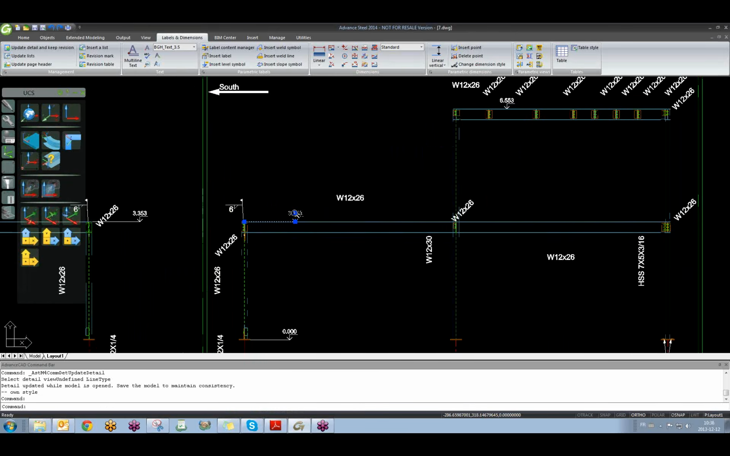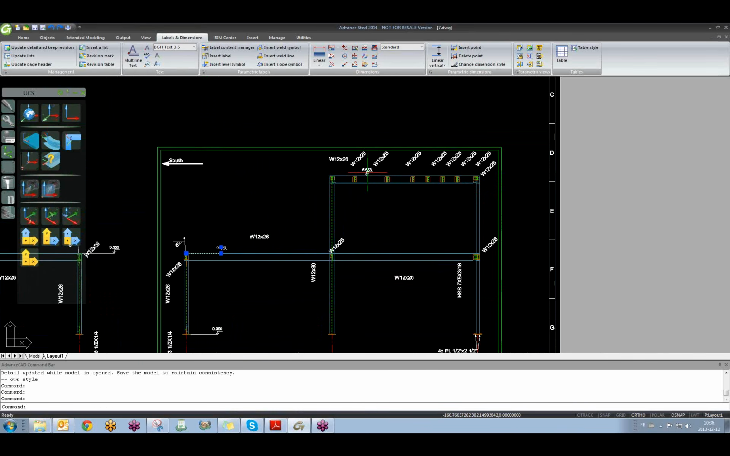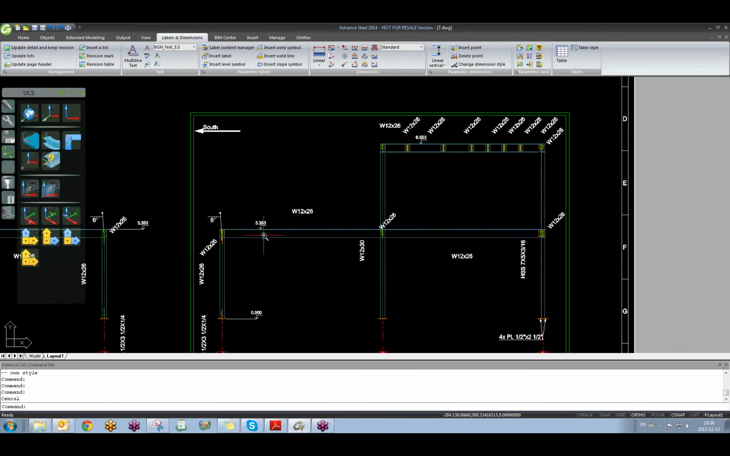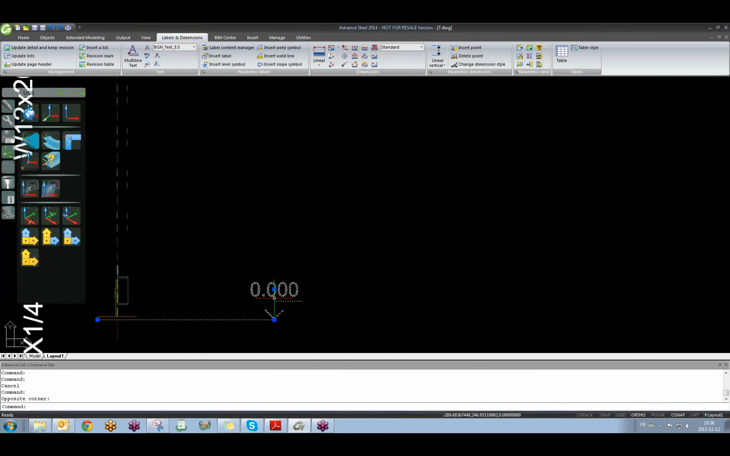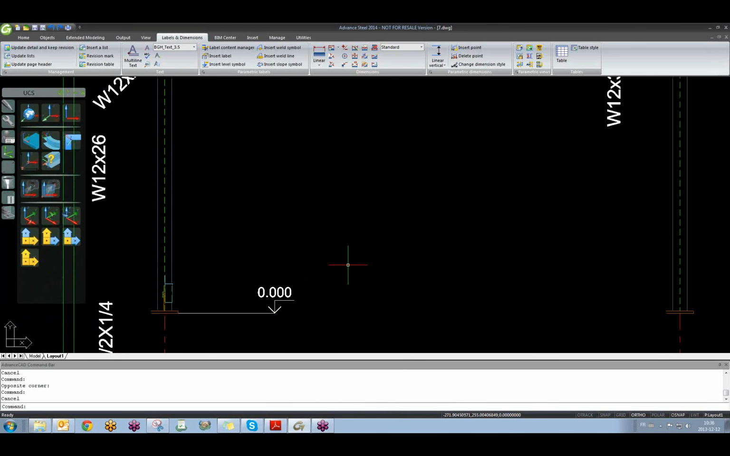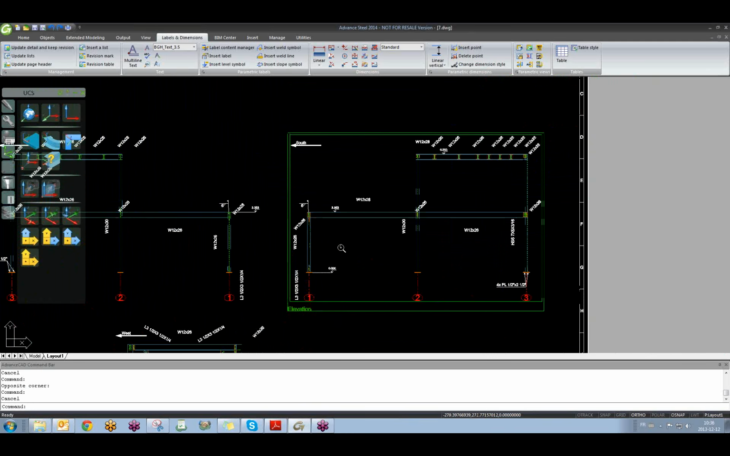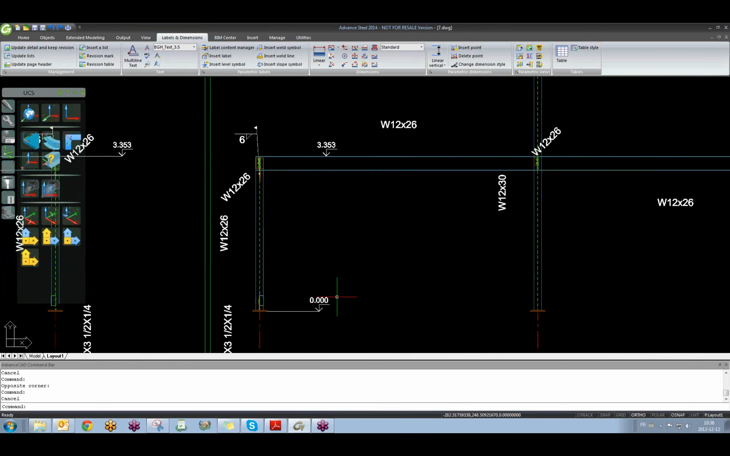Have you noticed this one and this one? That's pretty cool. Yep, and the 0, 0, the reference. Seems to be good for you guys.